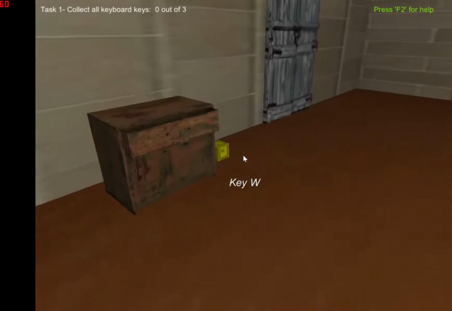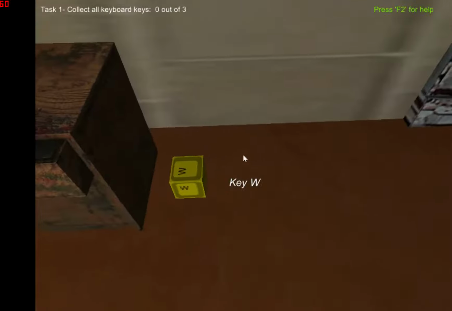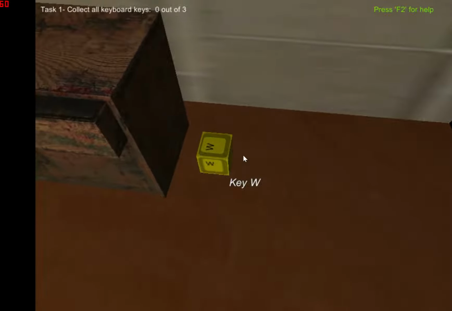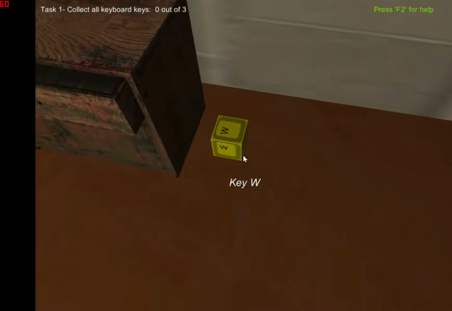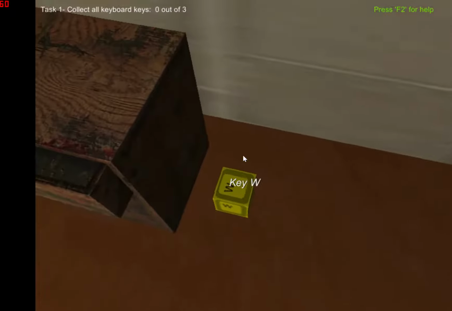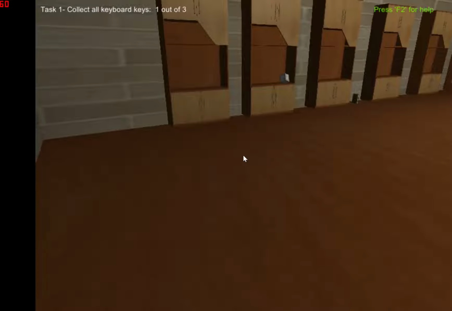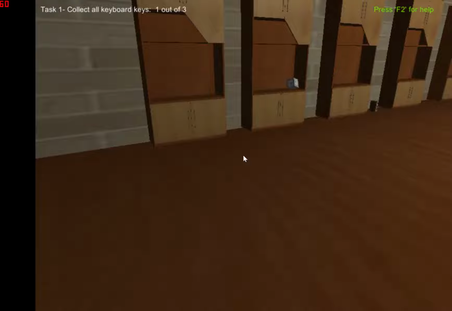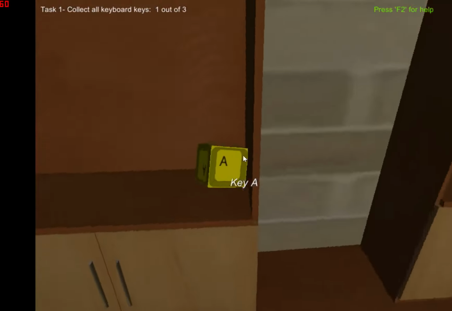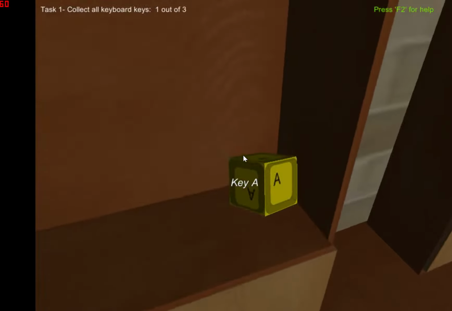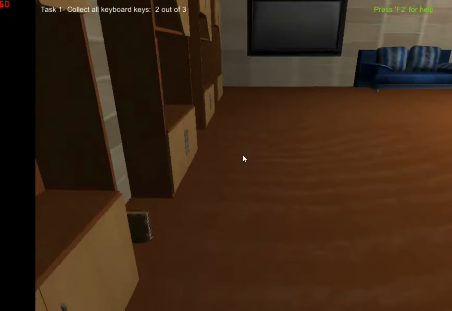So here's the key. And you can see as I go over it, it gets highlighted with yellow, and also the keys, there's text that pops up that tells me that that's a key and the letter. So now I pick it up with C, and you can see the status on my task 1 up here in my top left corner changes to 1 out of 3. Before I picked it up, it was 0 out of 3. So now you can see it will change again if I pick this one up. Now it's 2 out of 3.